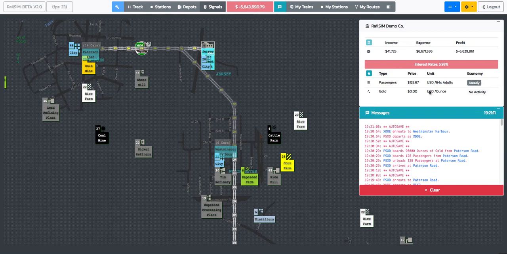I'm not sure if this might be a bug here. Gold doesn't have a price at the moment. Yeah, so I'm not quite sure what's going on there. Maybe it might be activated once it makes the first journey. I'm not sure. I'll take a look at that anyway.